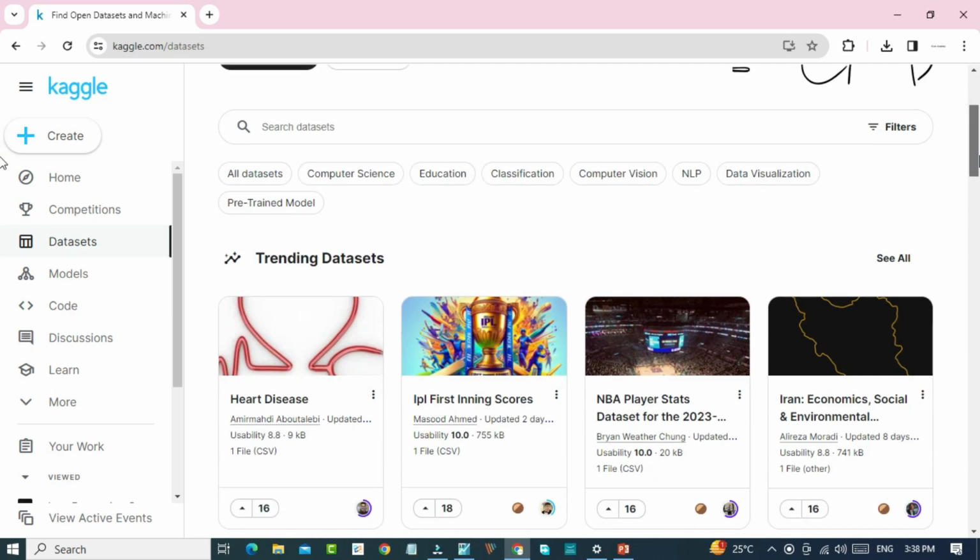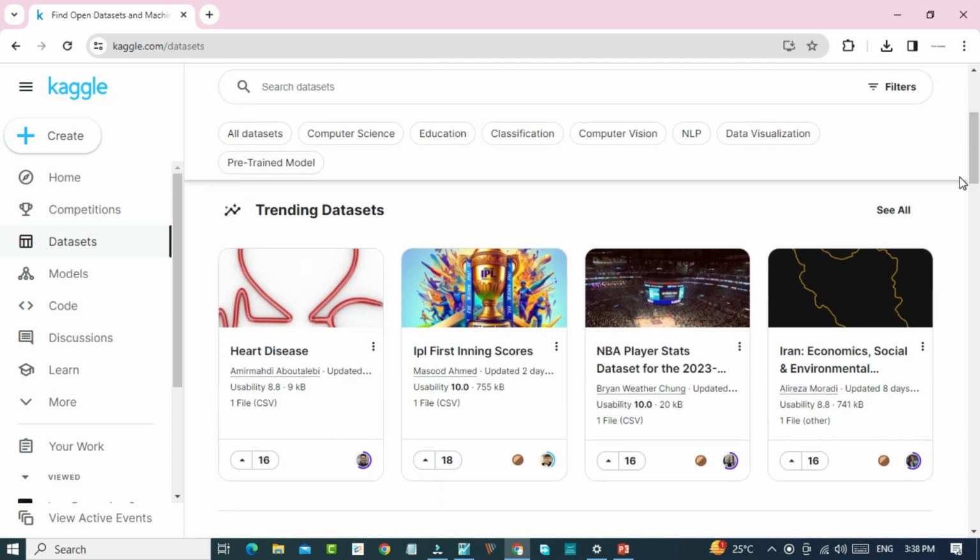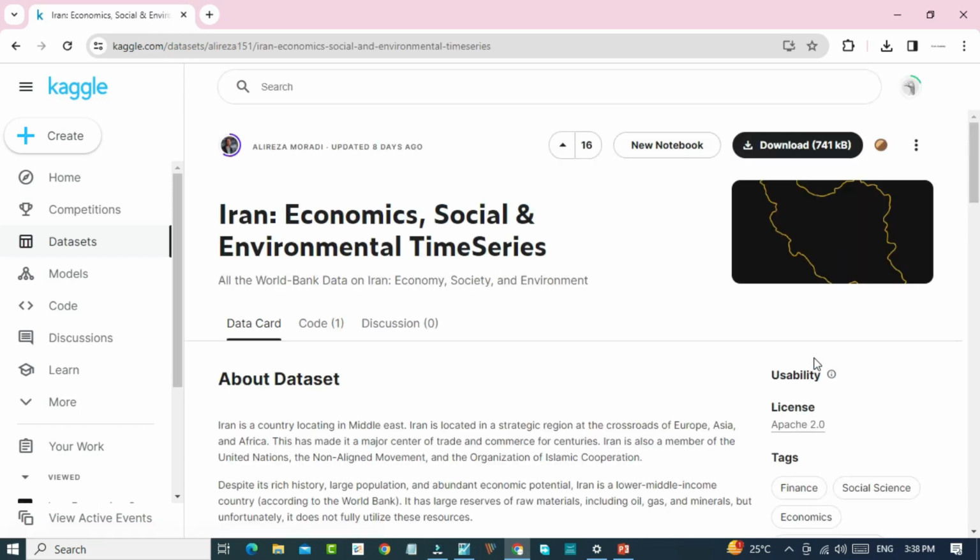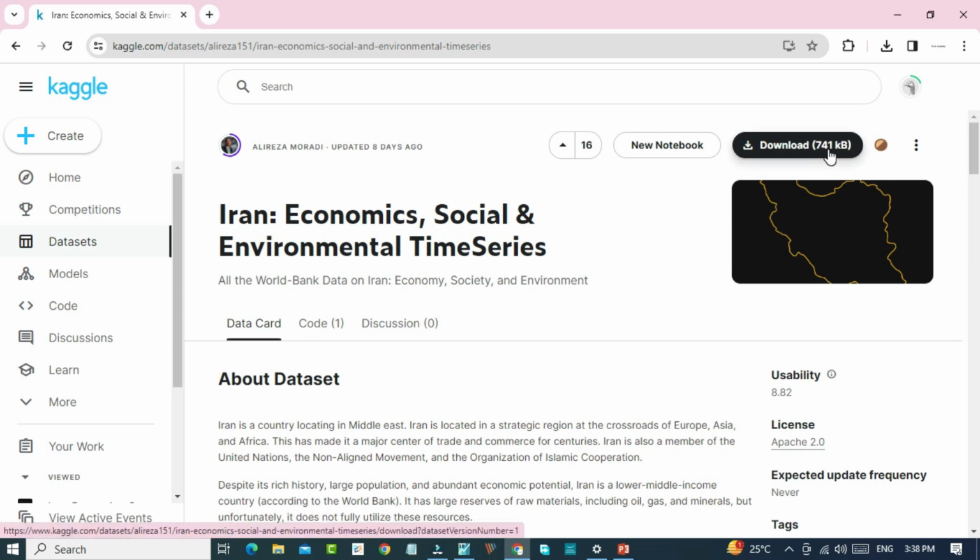Now I want to show you how to download data from this website. So I will select any one. Let's select this Iran's economic and social environmental time series data. I will click on this data, and now the download option is given above. So I just have to click on this download, and the download will start.